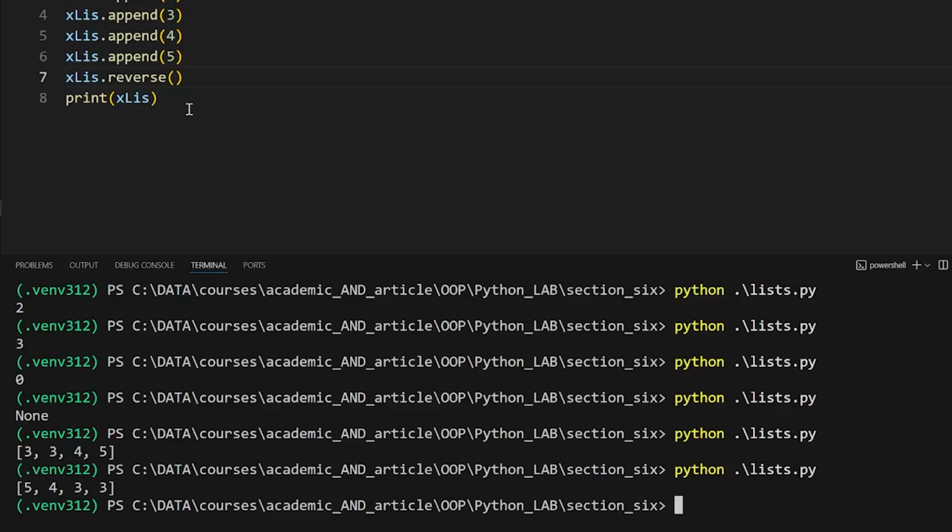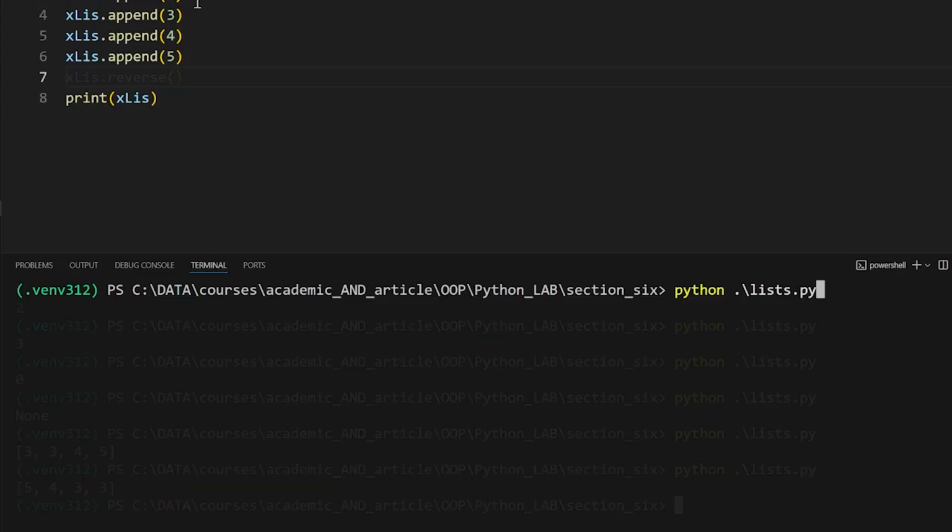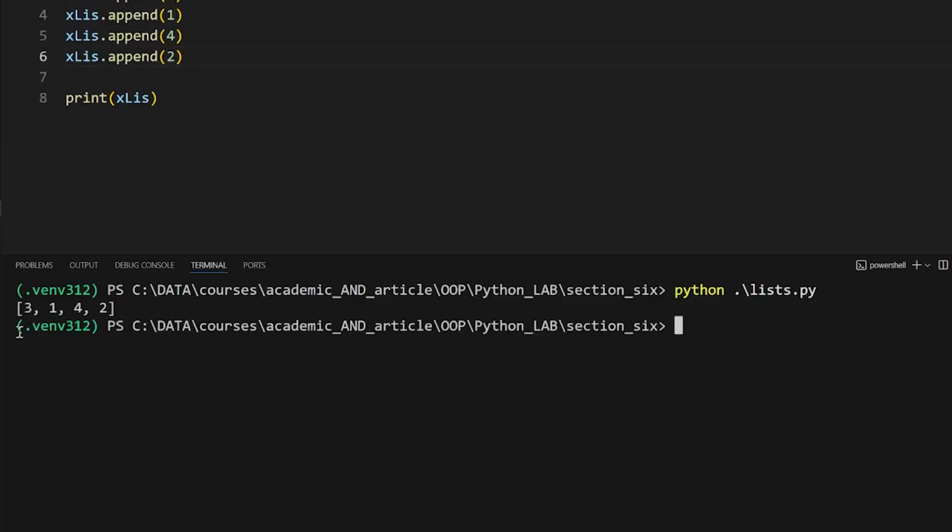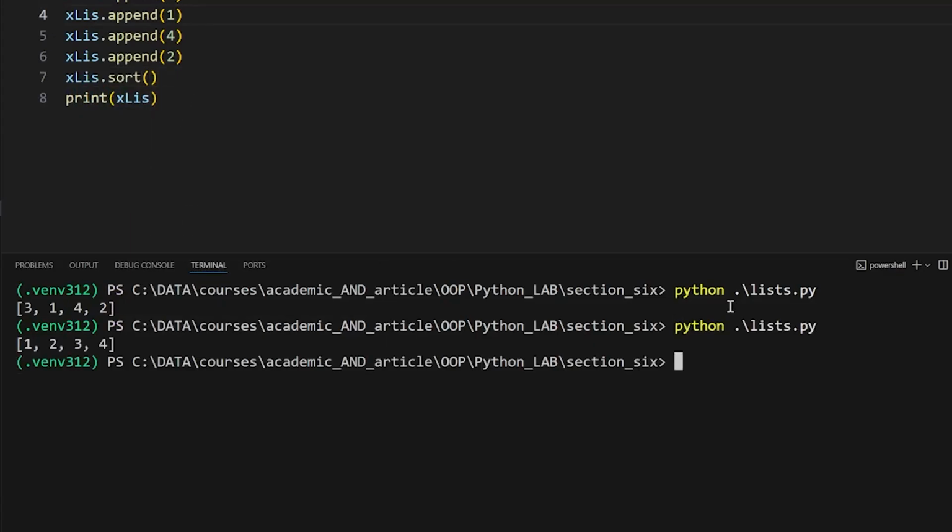And one more last method called sort. Let me mess up some of these numbers. So I'm going to print here the list of 3, 1, 4, 2, etc. So if I use the sort, let's just try to print it, exactly as expected.